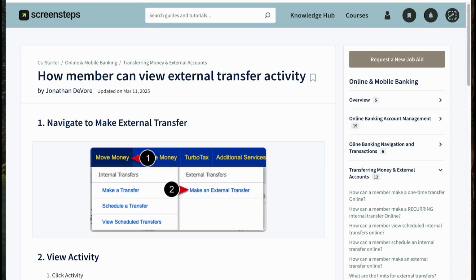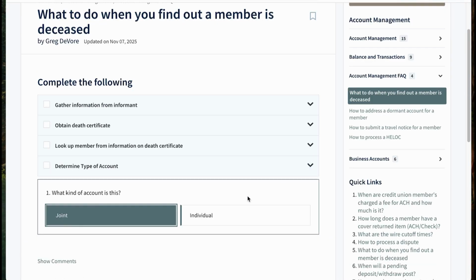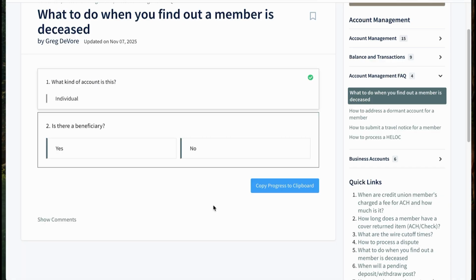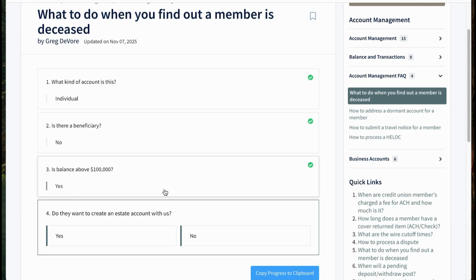Now, ScreenSteps supports different types of content, including step-by-step procedures, policies, checklists, and decision trees. Everything is designed to be easy to read, easy to scan, and easy to follow in real time.